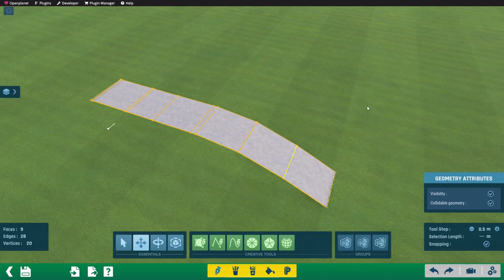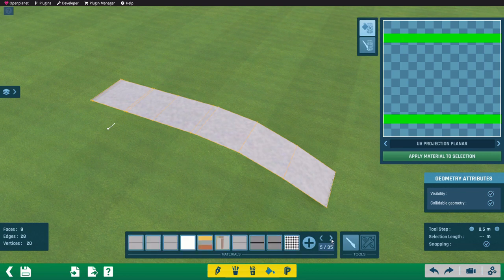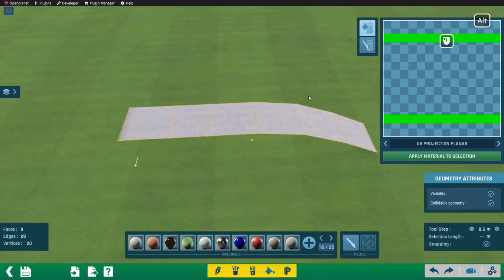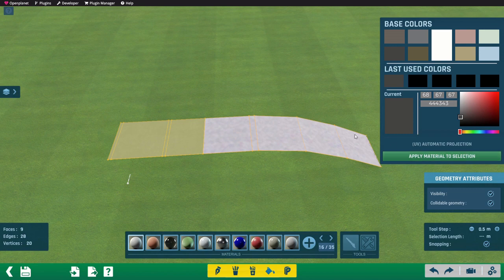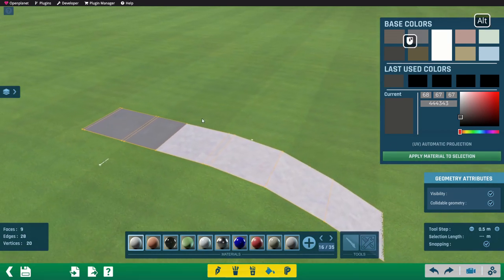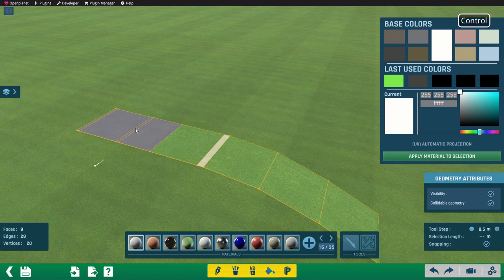Next, I'll proceed to apply materials to the geometry. Navigating to the Materials section, I'll find numerous pages of materials available for application to selected faces. For this instance, I'll opt for custom concrete, currently to be found on page 16. Choosing a darker gray color, I'll select the faces intended to represent the road and apply the material accordingly. I apply custom grass to the faces that are supposed to be grass. For the face that will be a wall I use a white concrete. For the sideline of the track I also use white concrete.